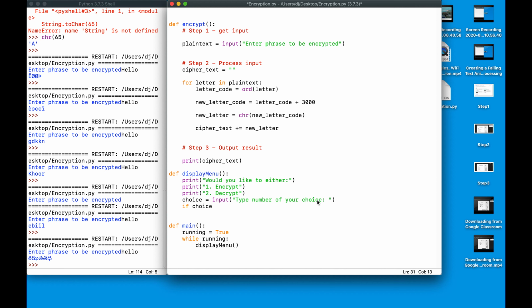If choice equals 1 or choice equals 2 as a string, then return choice, else print invalid choice. Please try again.